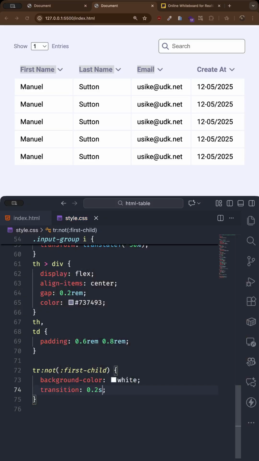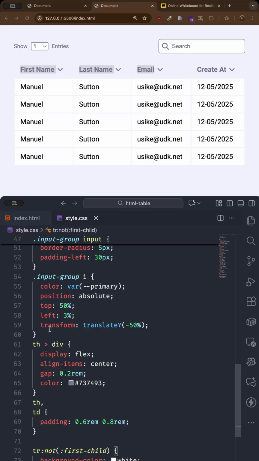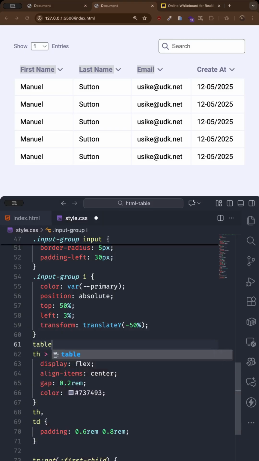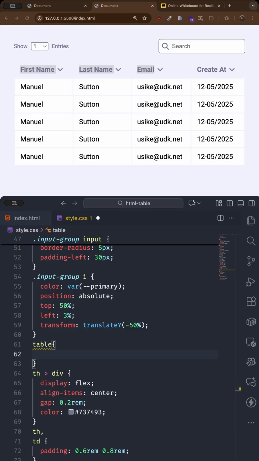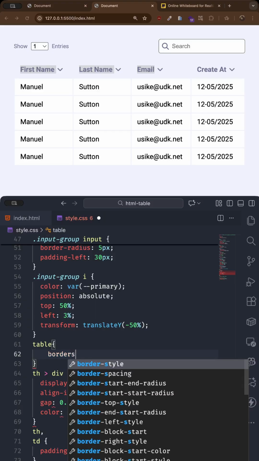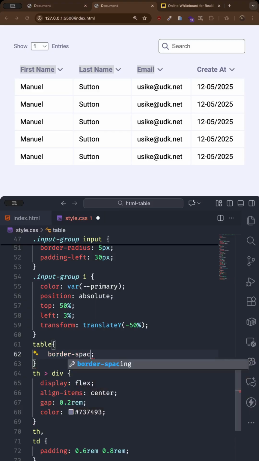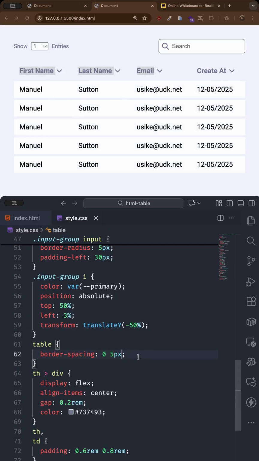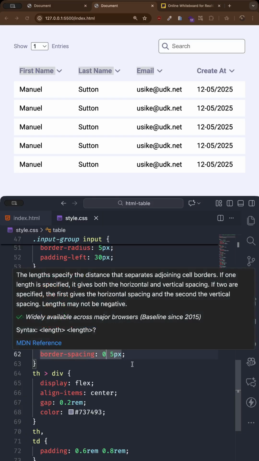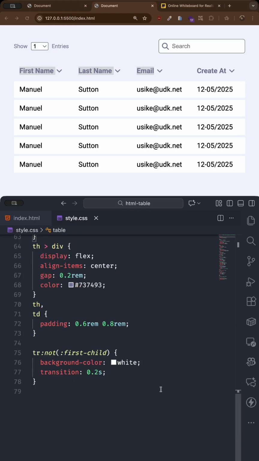The next thing you can realize is that the table cells have multiple borders. So how can we collapse all these? We can go now and grab the table. And then what you need is border spacing. 0, then 5 pixels. So this one now will go ahead and remove the borders on the horizontal and add the borders on the vertical axis.